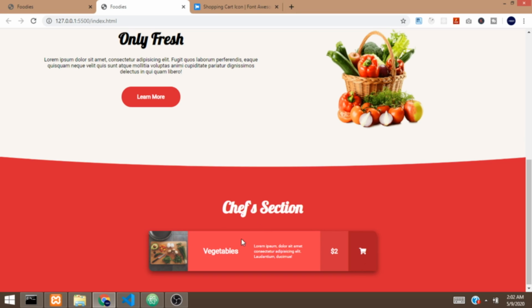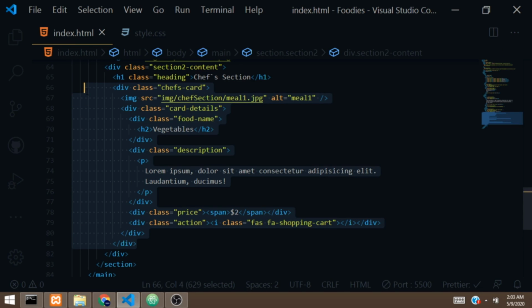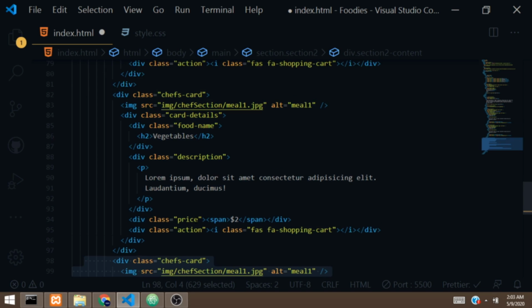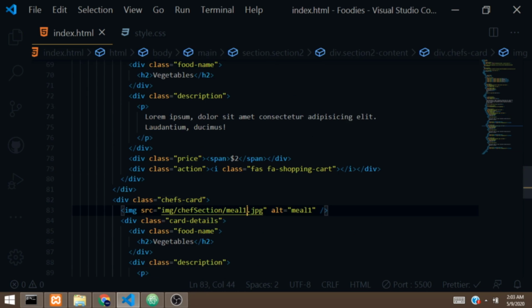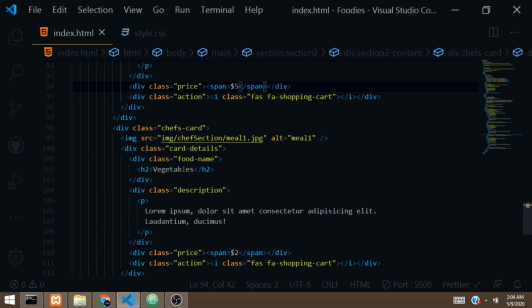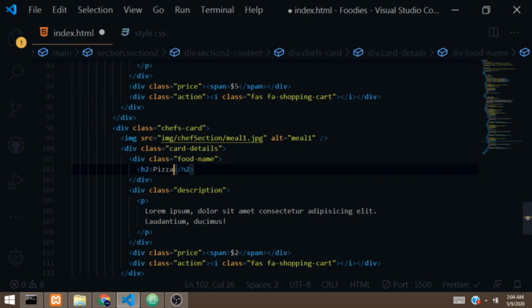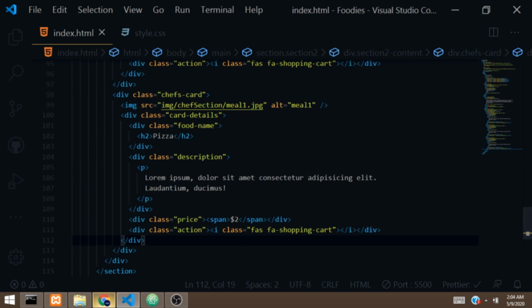So we are going to duplicate these cards 2 times, and we are going to change the image and the text over here. So I'm going to open the index.html, and right here duplicate it 2 times. We are going to change this to meal 2, and we'll change this text to salad. Then we'll change the price to $5, and for the last item, I'm going to change this to pizza, and we'll leave the price as $2.